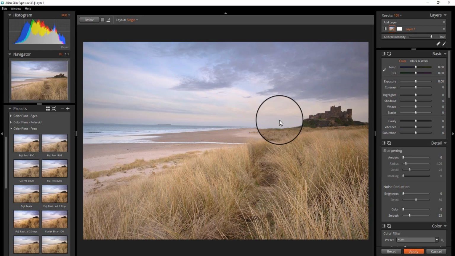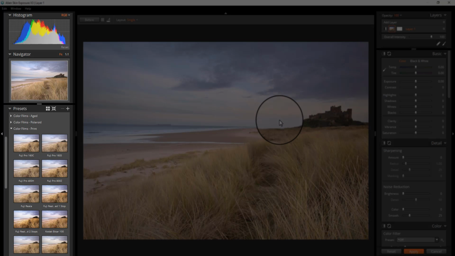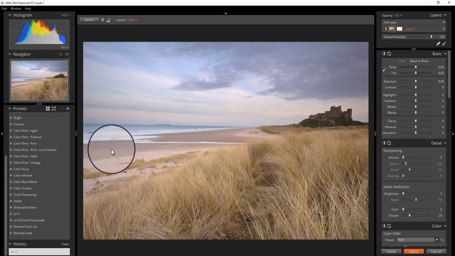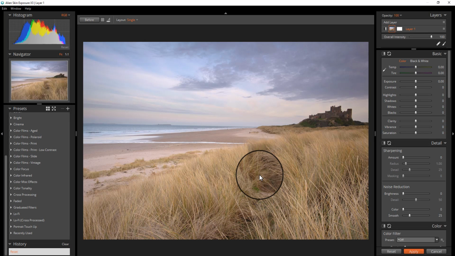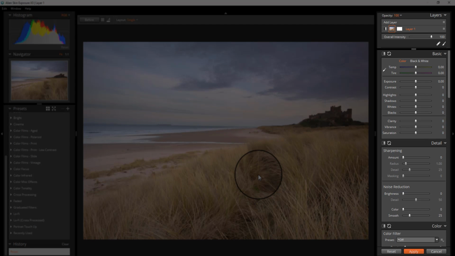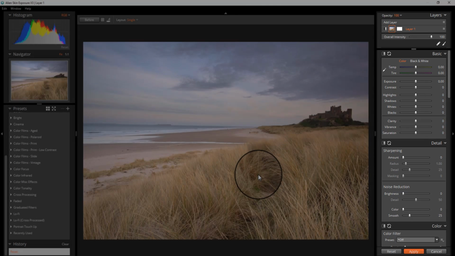Here we are then in the Exposure X3 interface, and over on the left side we've got the histogram and navigator and a whole bunch of presets that are used to simulate films. In the centre of the screen we've got the image we're starting with, and any adjustments we make will be applied to that. And over on the right side we've got some adjustments that we can create.